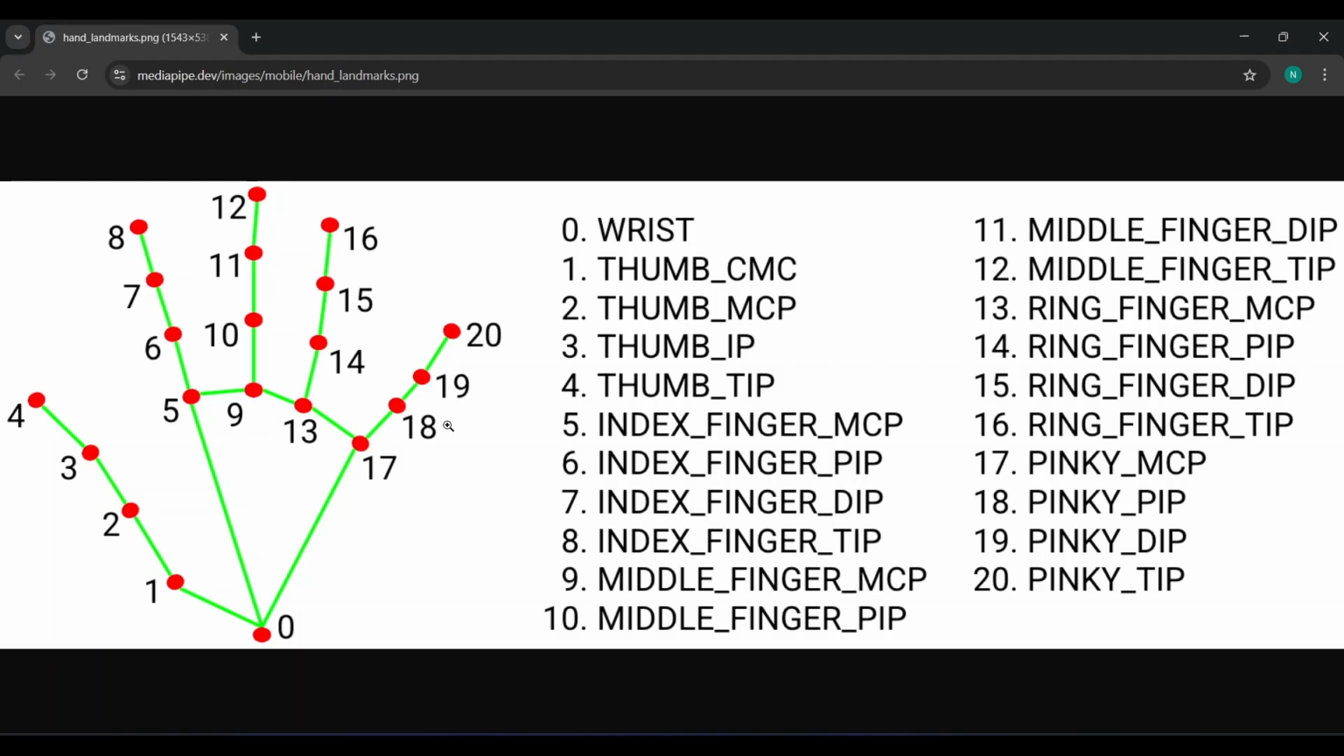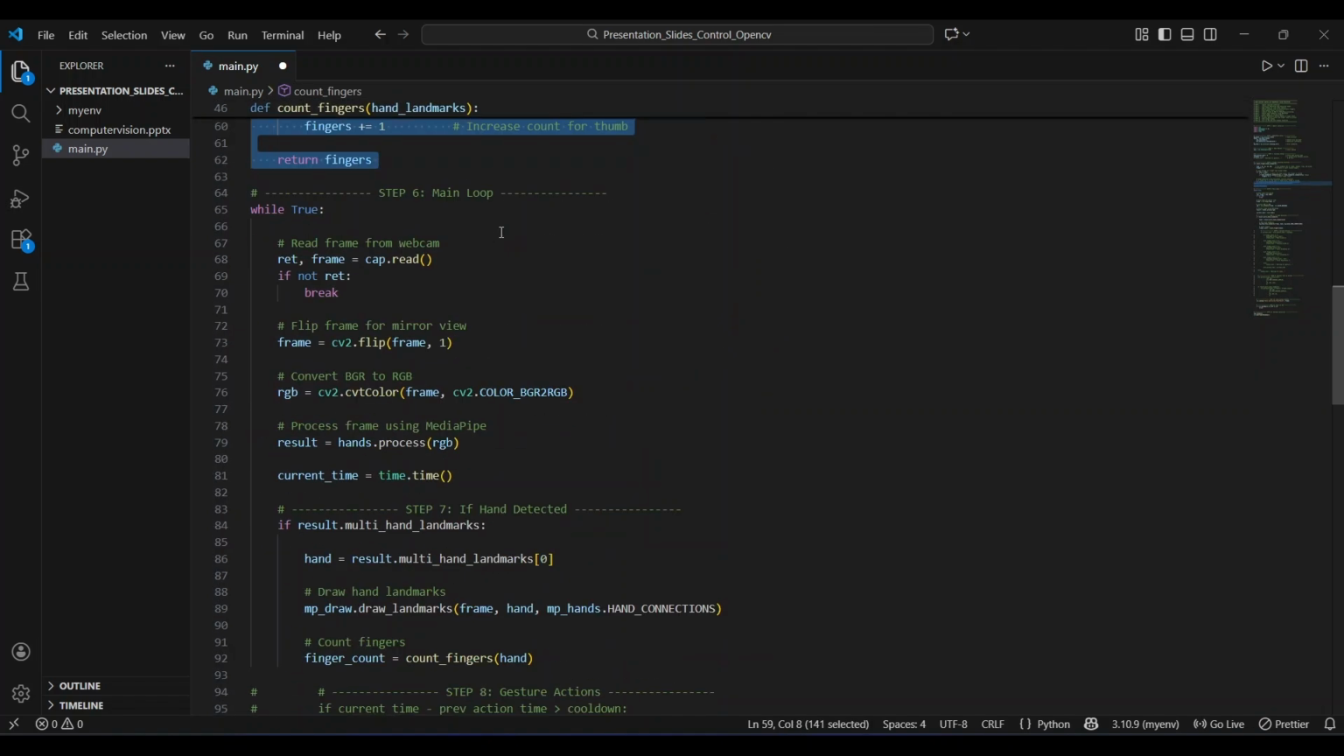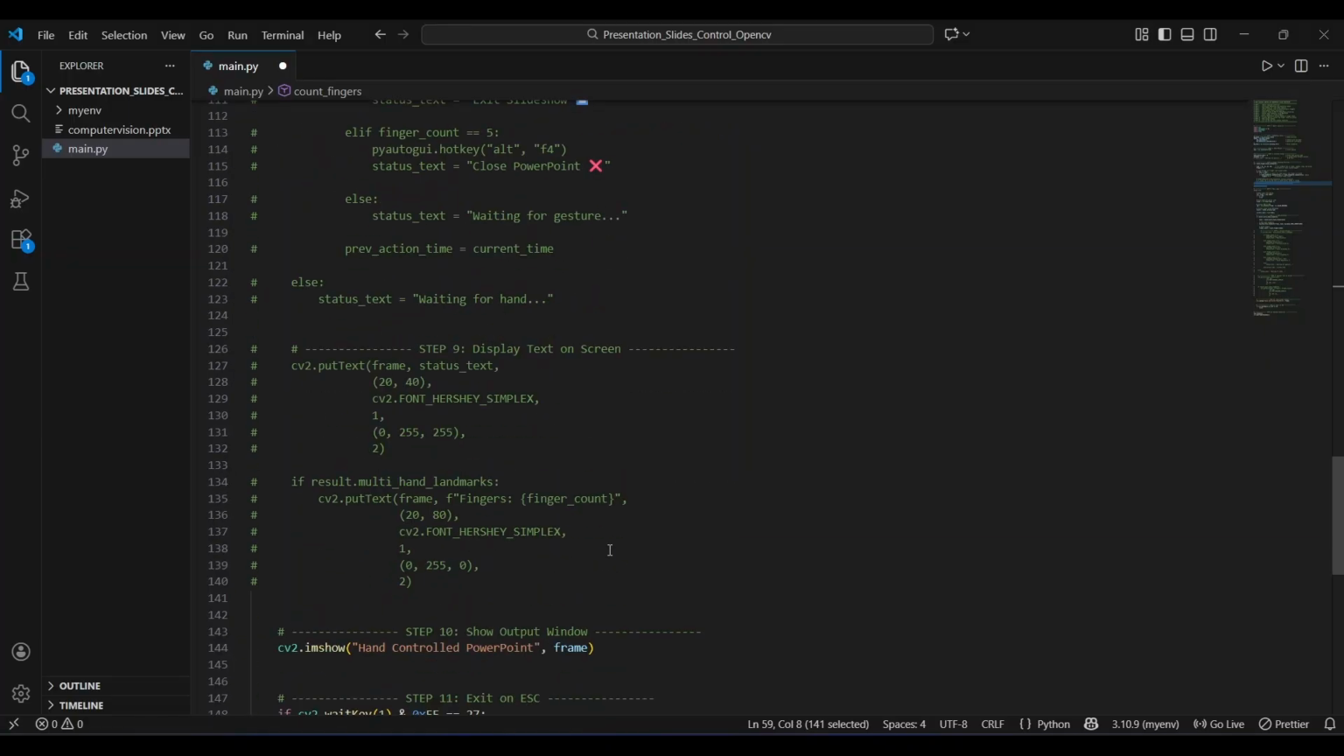It is on the left side, and you can see that the tip of your thumb, represented by the 4 index value, has an x coordinate value less than the third index value, meaning the joint x coordinate value. So this way we count it, and at this position we can say the thumb is raised. After counting, we can return how many fingers are there. After that, the whole thing is happening.